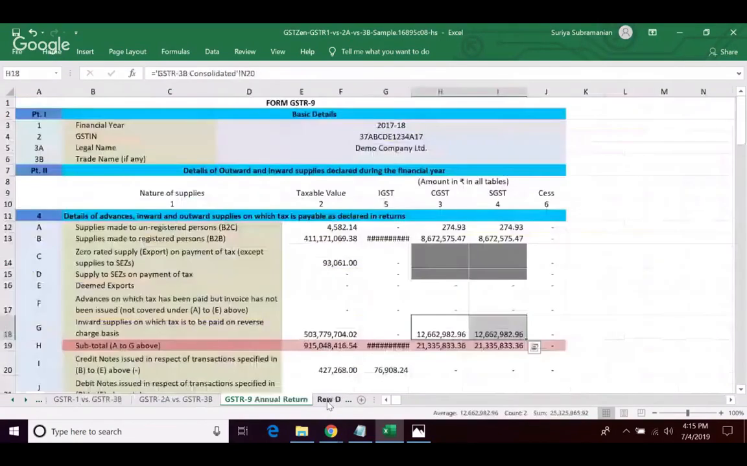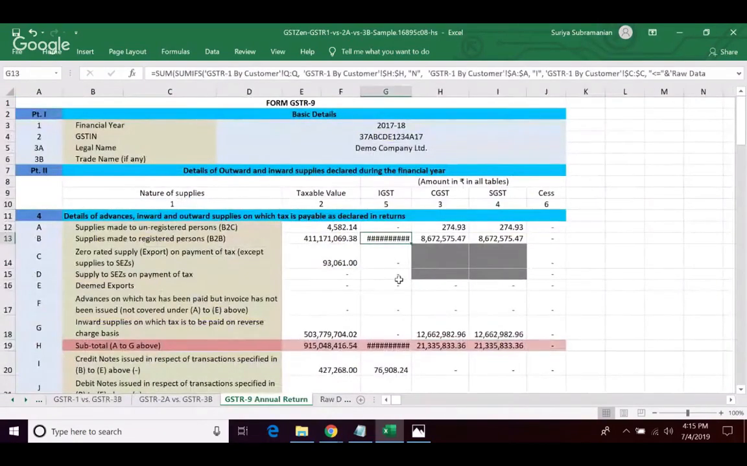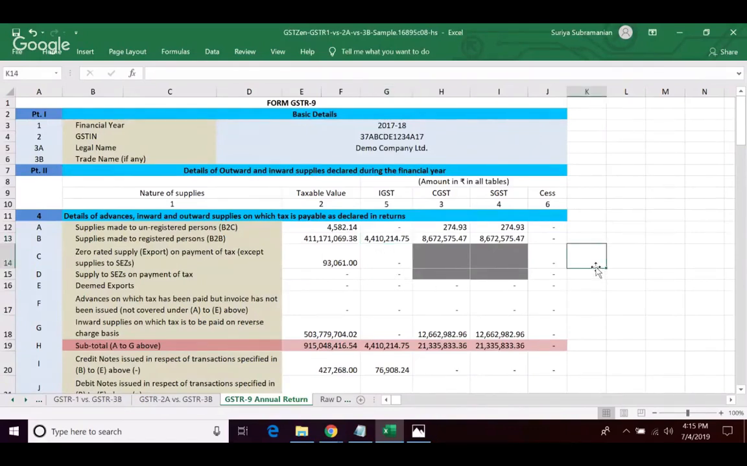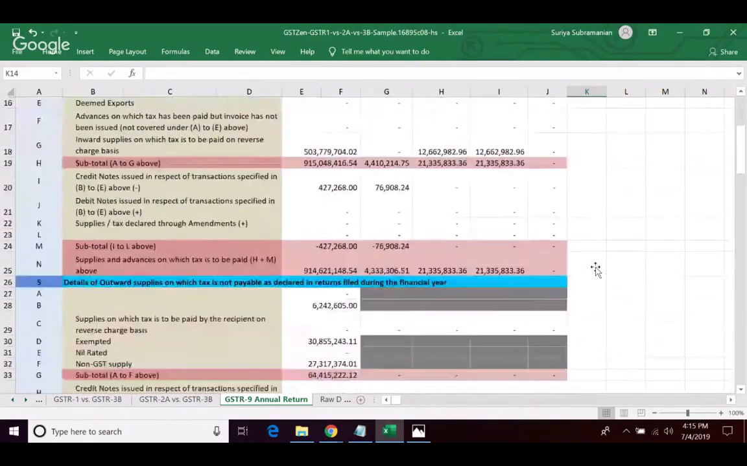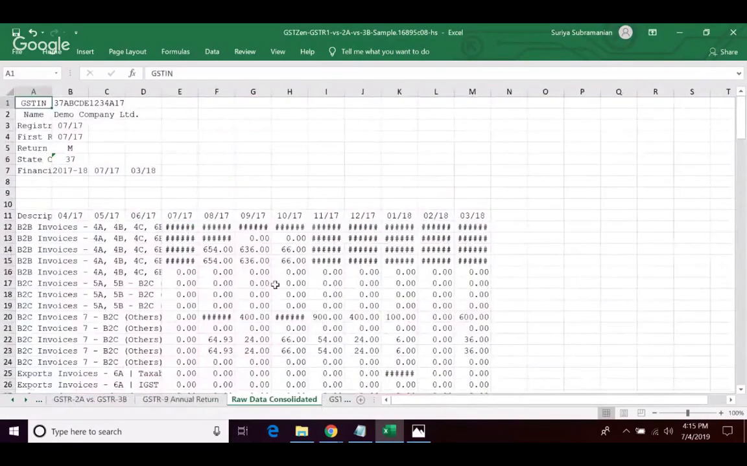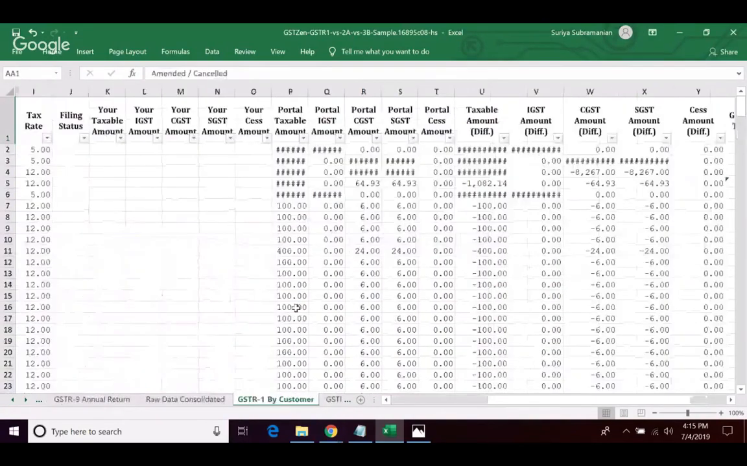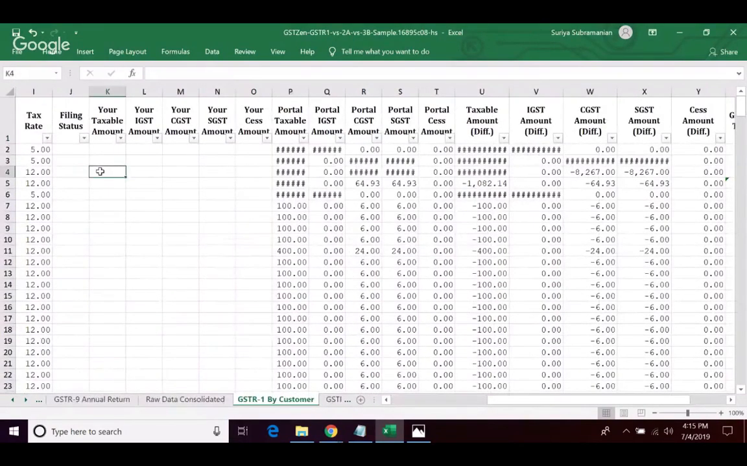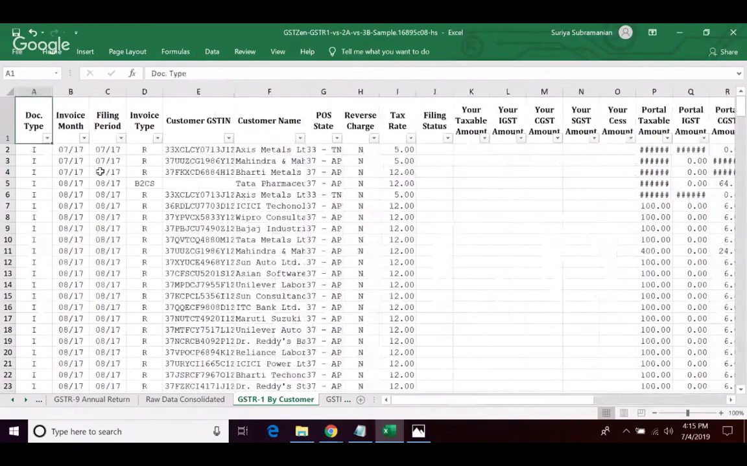And the beauty of it is that it also populates all this information to the GSTR-9. You would also be able to see what is the value that should participate into GSTR-9, and this data is auto populated. You may have the raw data, on the basis of which the data has been compiled, available here. Very important information is GSTR-1 by summary.